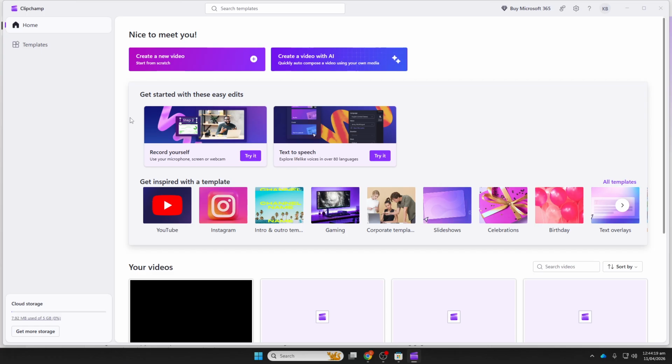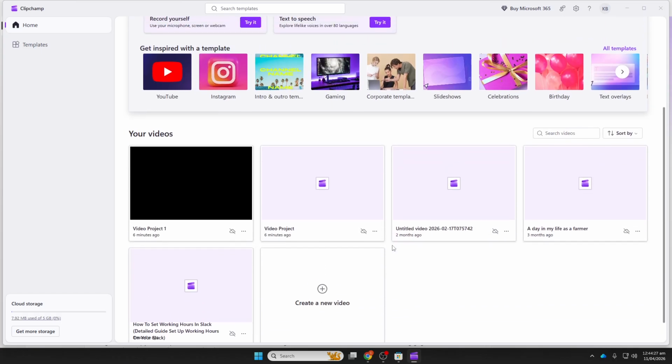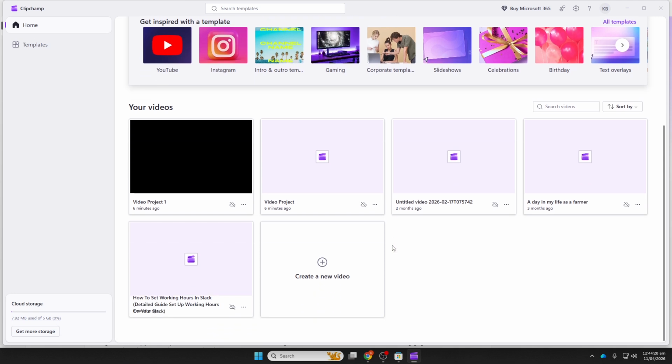When the install is done, click Open right from the store page to launch ClipChamp immediately. If you prefer, you can close the store and open ClipChamp later by clicking the Start menu and typing ClipChamp to find it quickly. The first time you launch the app, follow any on-screen prompts so it can set itself up for editing. After that, you'll land in the main dashboard and you're ready to start creating videos.